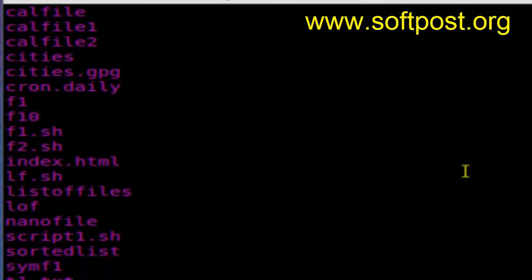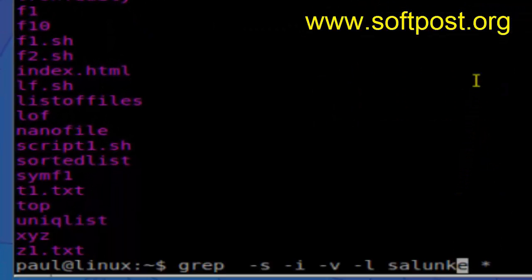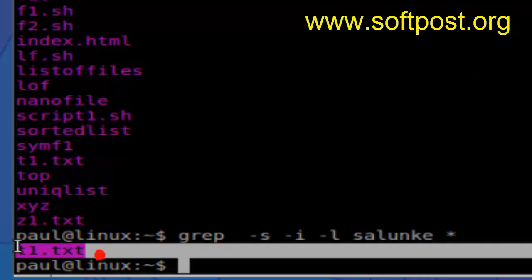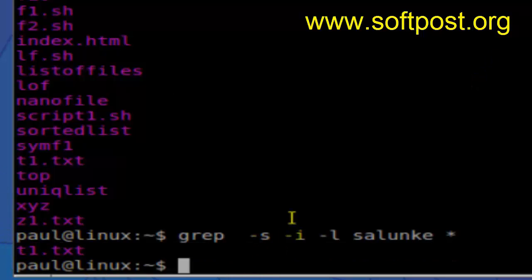So if you want to find the files that contain that pattern, you can just remove this -v switch and then hit enter. It will display the files which contain that particular pattern. So that's how you can find the files which contain a specific pattern or which don't contain a specific pattern. So if you want to find the files which do not contain that pattern, use the -v switch.